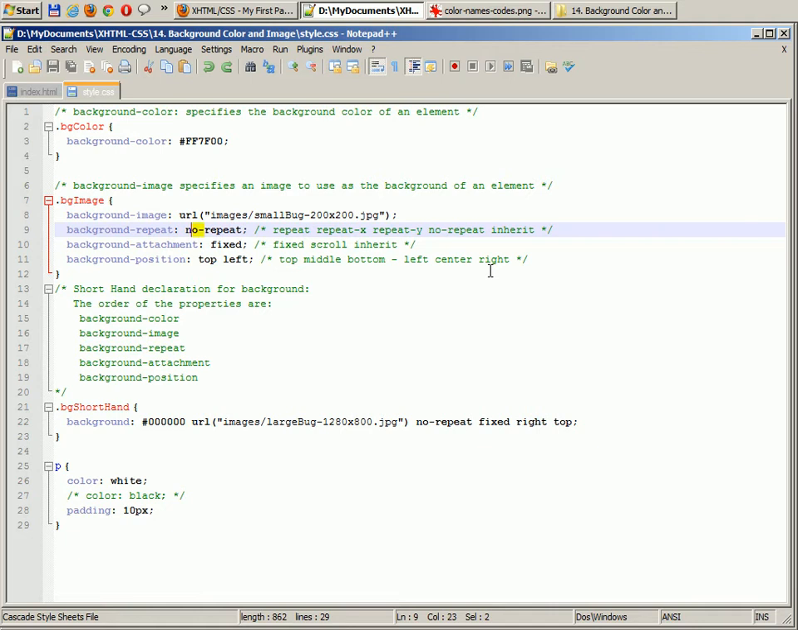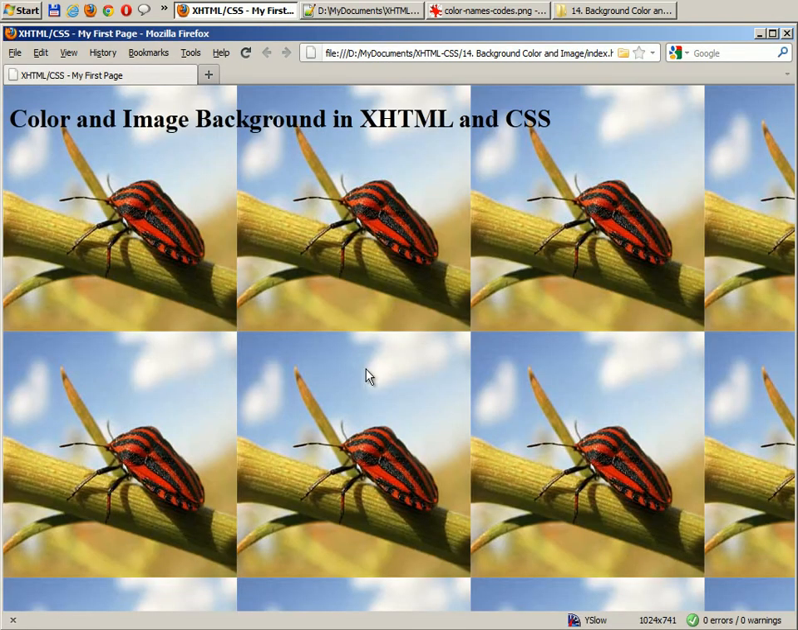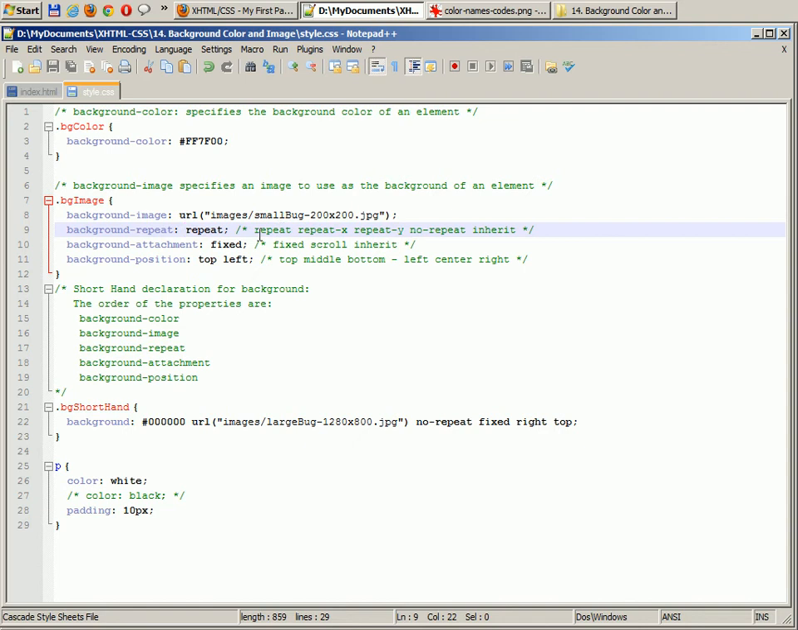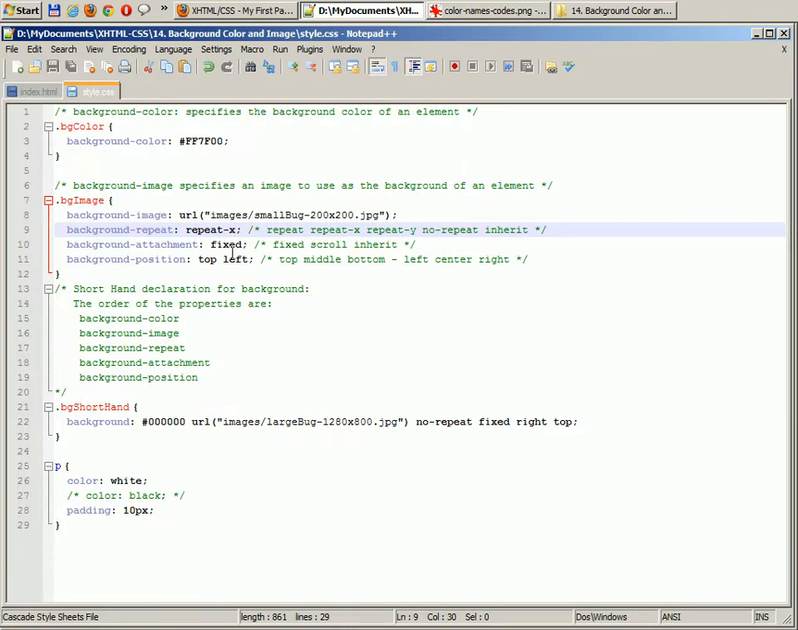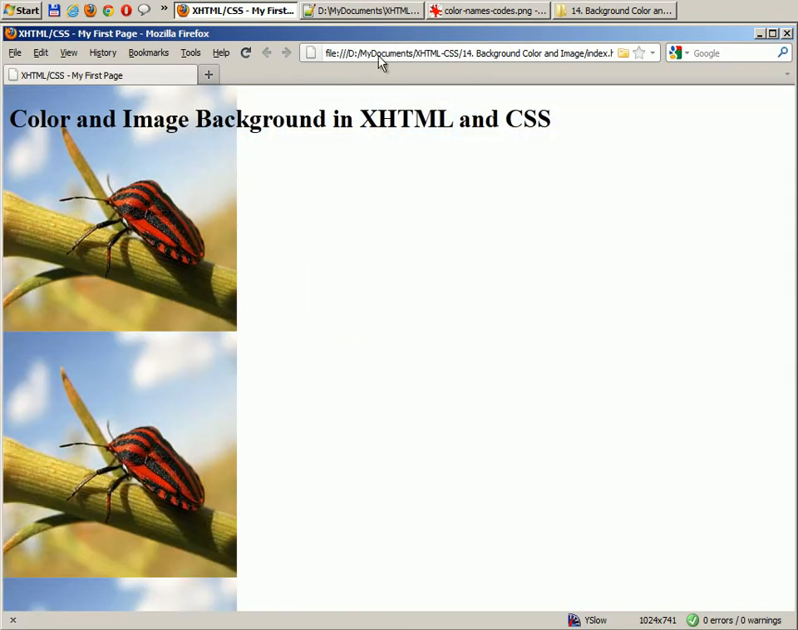And of course this background repeat, as you can see here in my comment, can be repeat, which as I said is the default. If I save it and go back and refresh, it will repeat on X and Y, which is horizontal and vertical. If I say repeat-x, that would be, as you probably already guessed, only on the horizontal. It will repeat, of course. If I say repeat-y, it will repeat on vertical.